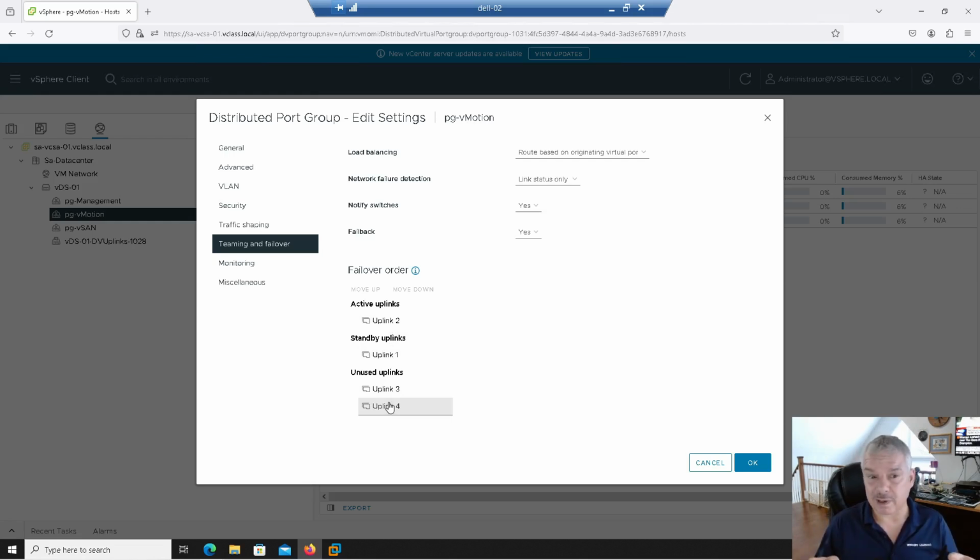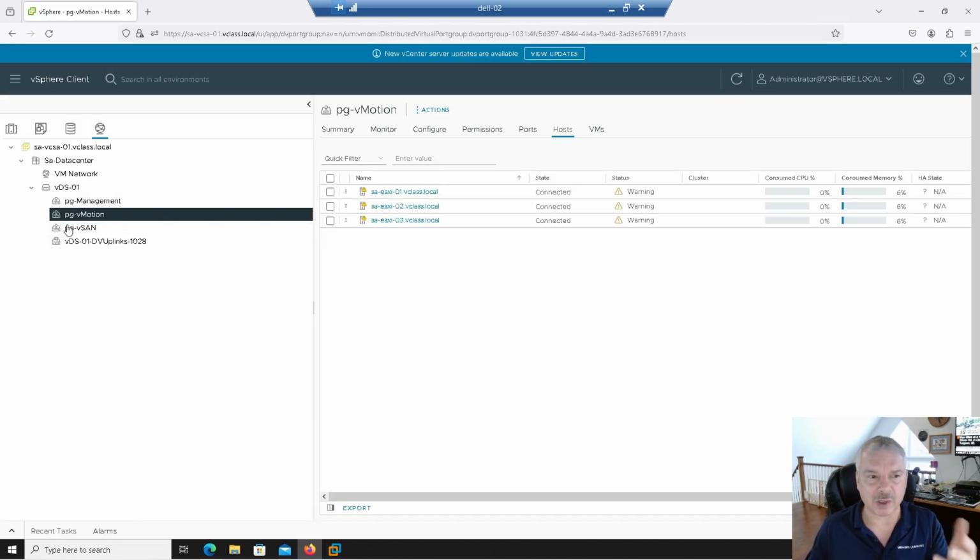I'm using uplink 3 and 4 for my vSAN. Technically speaking, it'd probably be better for me to use uplink 3 and 4 for my vMotion and my vSAN, right? I could do something like that. Use vSAN for uplink 3, use uplink 4 as its standby, that type of thing. But you know what? Hey, we're not talking about vMotion here.